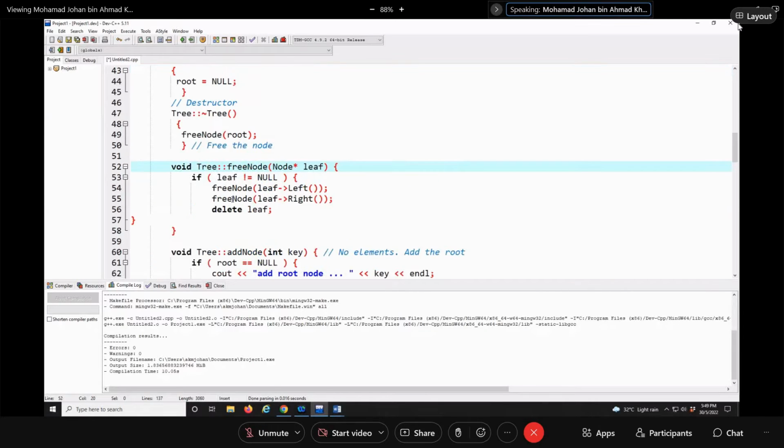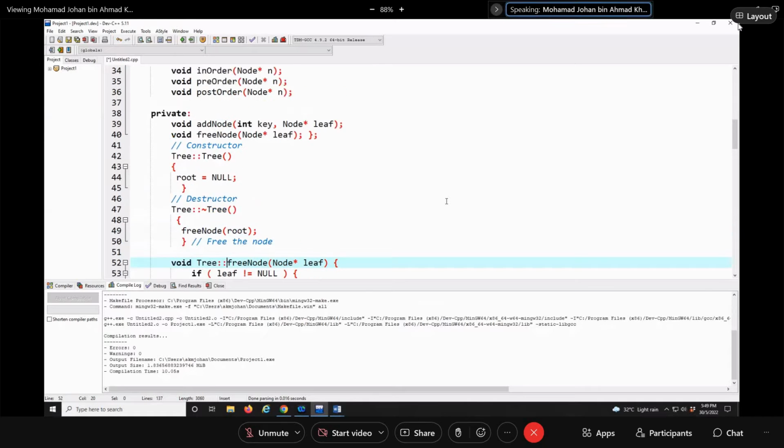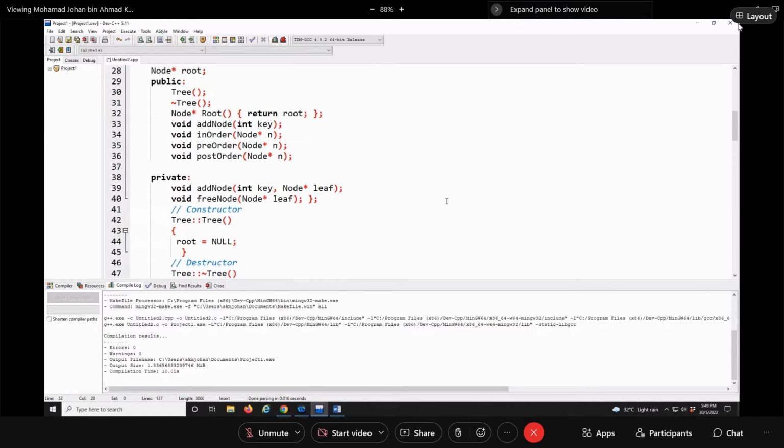Now in this code, I want you to find me the overloading function. Which one is the overloading function? I give you 1 minute. Find me the overloading function.